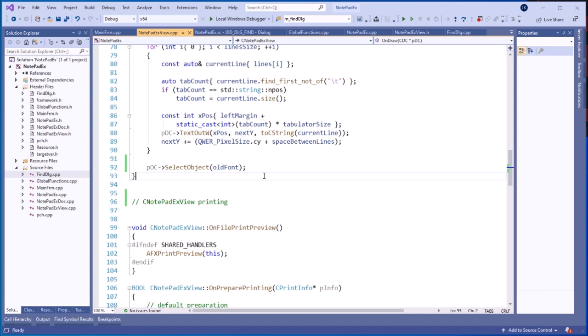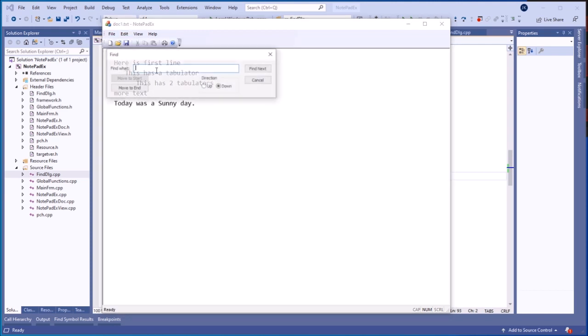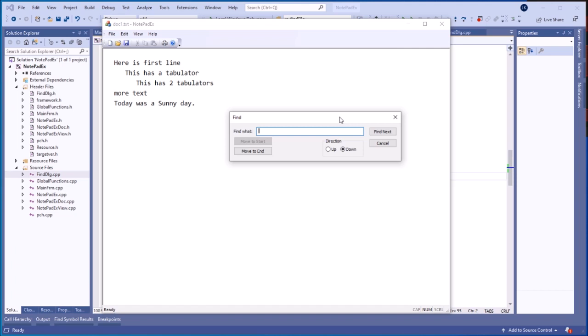We will create the interaction between the find dialog and the view, so that the search will work. Like we are opening a document and then we are searching something, like let's say HA. So it will find that and mark it like that. So this is what we will be doing soon.